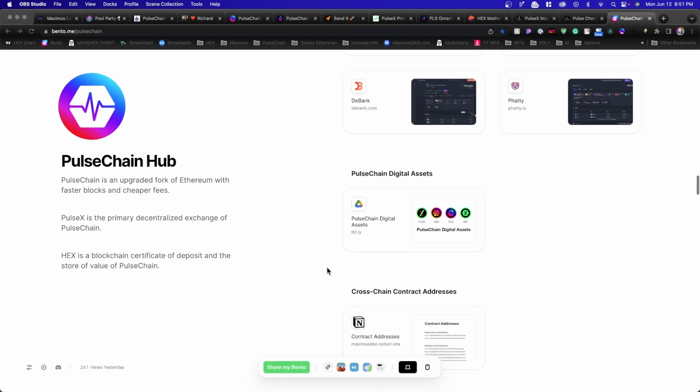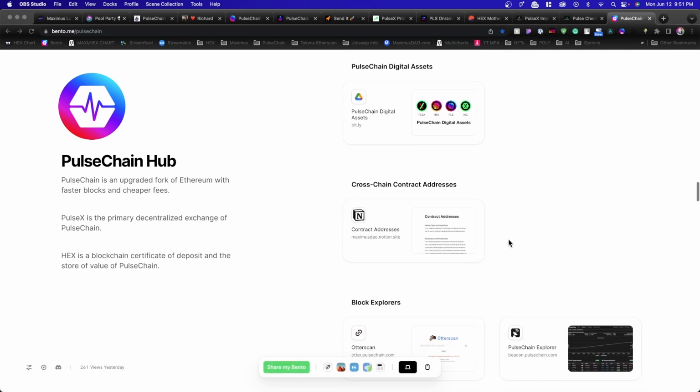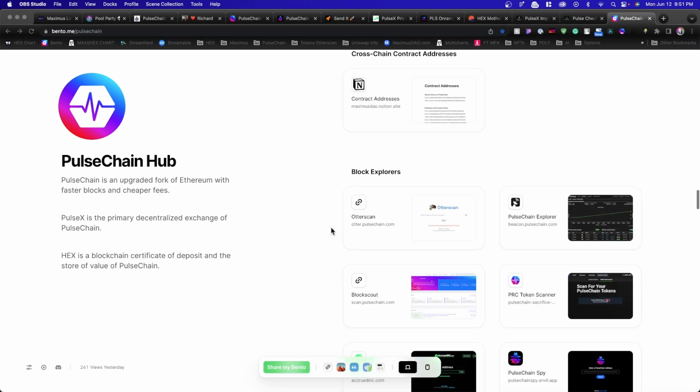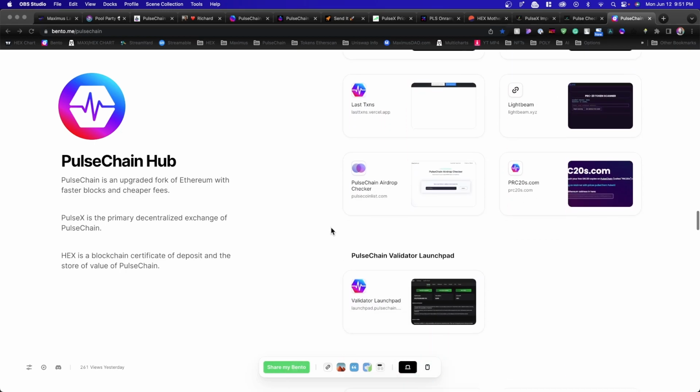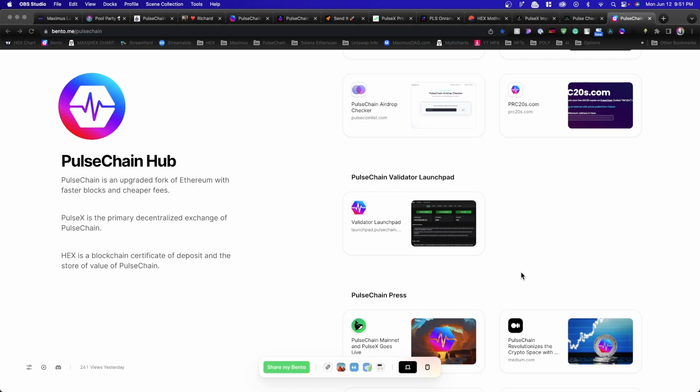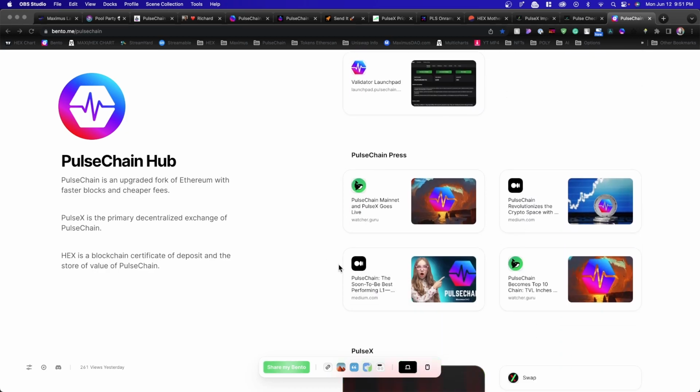So if you're looking to create any marketing material, highly recommend. It has PNGs and SVGs, so definitely use that. I made just a little Notion doc with all the contract addresses that you might need. The blockchain explorers, got a lot of those. This is the PulseChain Validator Launchpad, PulseChain Press.